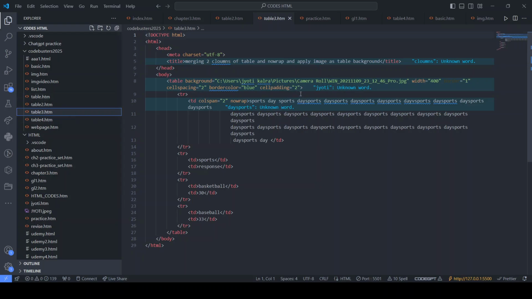Table 3 here, we must have used colspan somewhere. See, colspan 2 in table data, that's why two columns were combined. And nowrap we have given means it will not come to the next line by itself. If we remove this, then observe the output in table 3.